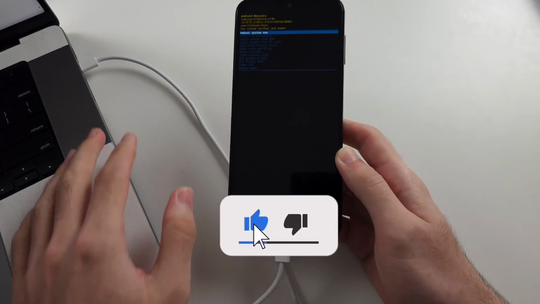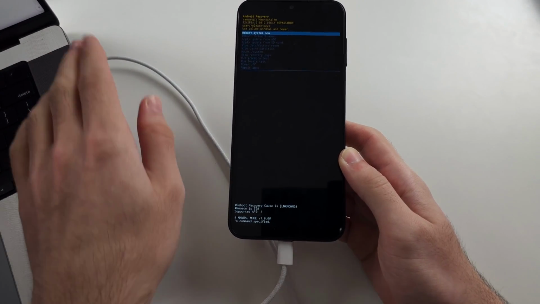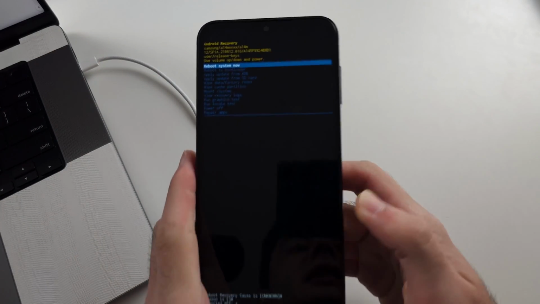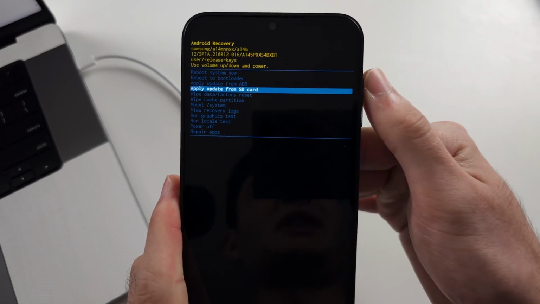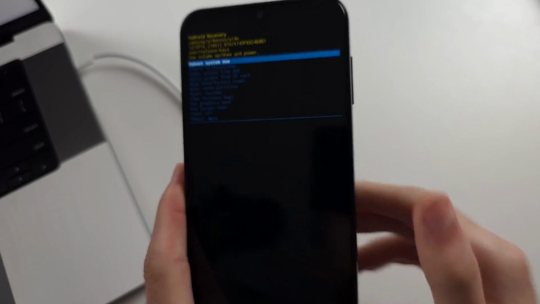If this didn't work, your cable must support data transfer. So swap out your cable, swap out the port on your computer, try connecting to another Android. Now quickly, you use volume down and up to navigate, and then use the power button to select your option.